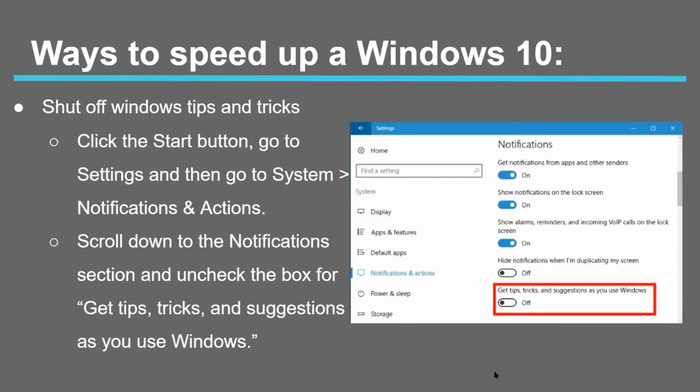If you're new to Windows 10, or you just want to get some quick tips and tricks on how to speed things up if you're experiencing slowdowns or other issues with your computer, this could be a good little notification to turn on.